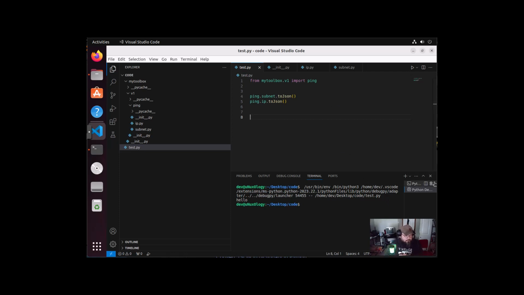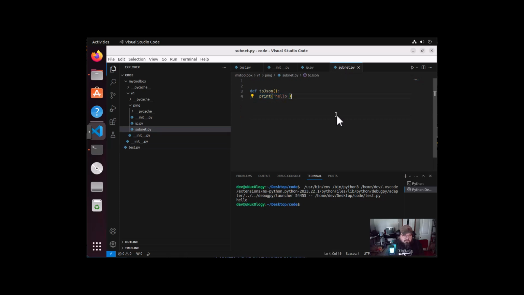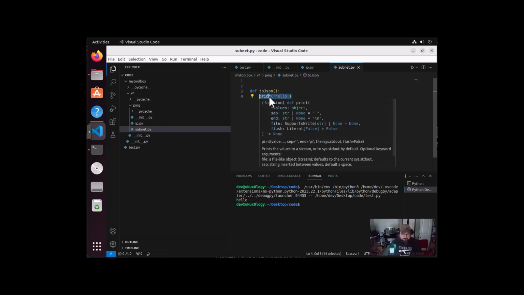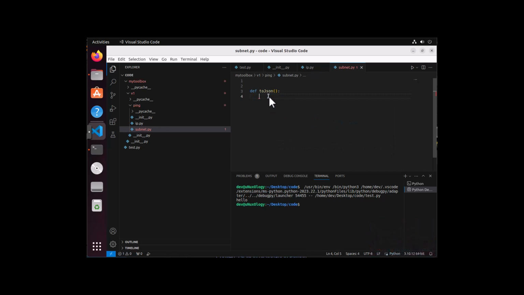Back to it. So, we want to ping a whole lot of IPs and to get it returned in a JSON format. So let's get to it. And I'm going to say ping subnet return JSON.